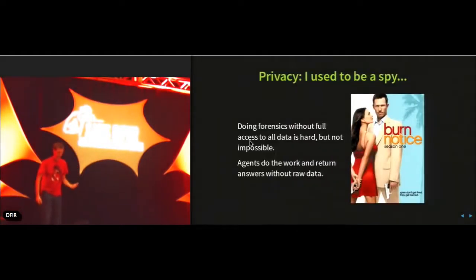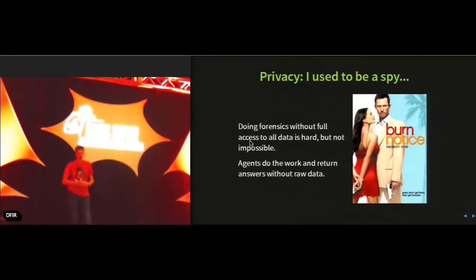And finally, I'm a big Burn Notice fan. I used to be a spy. I used to be that guy who loves to record everything that happens in the infrastructure so that I can find that one needle that everybody's looking for. And in doing so, I just burned $300,000 on Elasticsearch clusters, and I don't know how much on IDS, and I recorded everything, and I found that one thing.